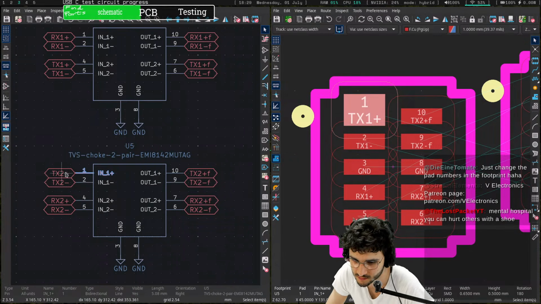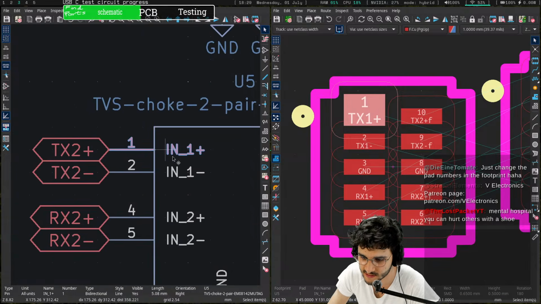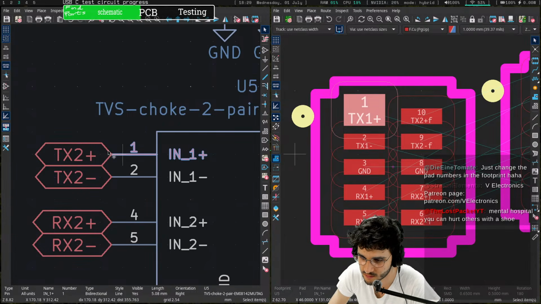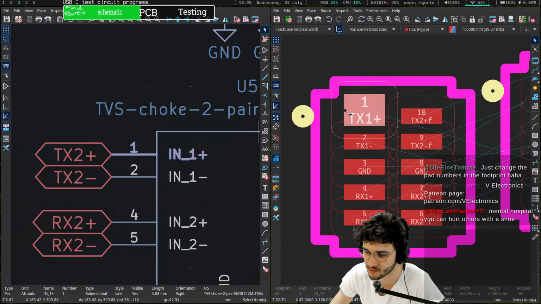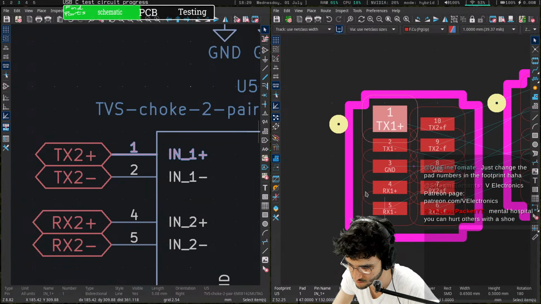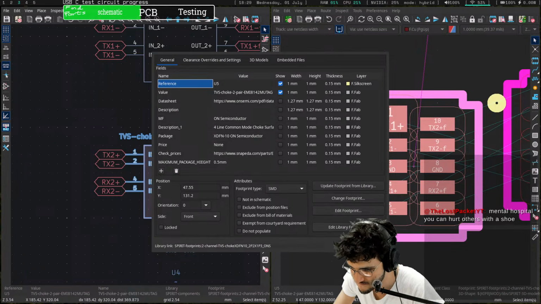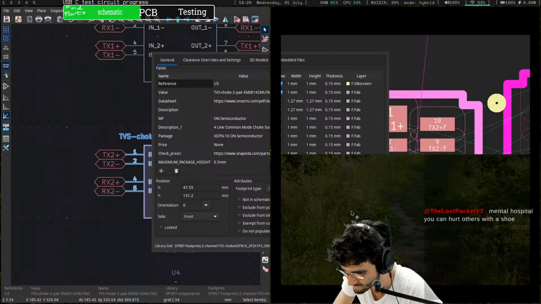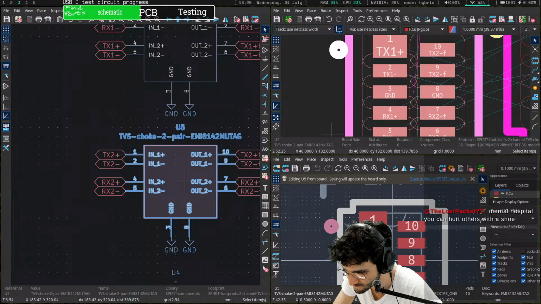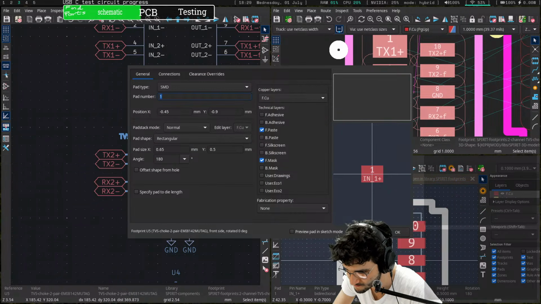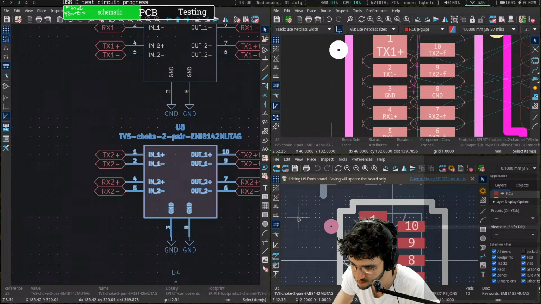What the fuck? Can you guys clearly see the problem here? TX1. Pin 1, pin 1. TX1, TX2. What the fuck? Pad number 1. Everything is good.